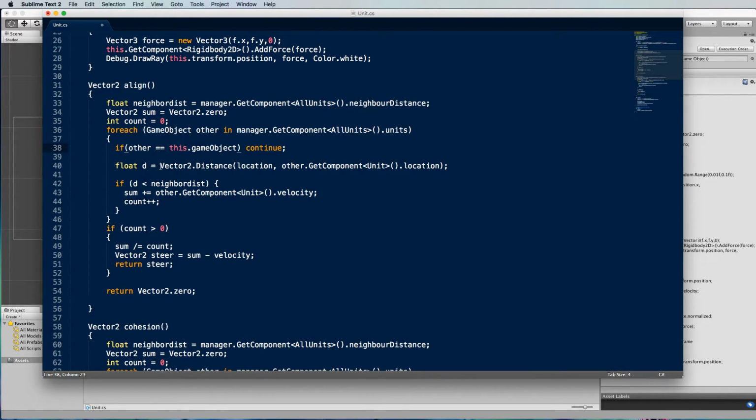Okay, the next thing is we work out the distance between the location of this particular unit and another unit, or the current other unit that we've looped to get out of the array. Now, if that distance is outside of our neighbor distance, then we don't do anything. But if it's inside the neighbor distance, so if the distance to this particular other unit is less than our maximum neighbour distance, we sum up the velocity of that unit. So this just loops around and adds up all the velocities together. And as it's doing that, it's counting how many velocities we've added.